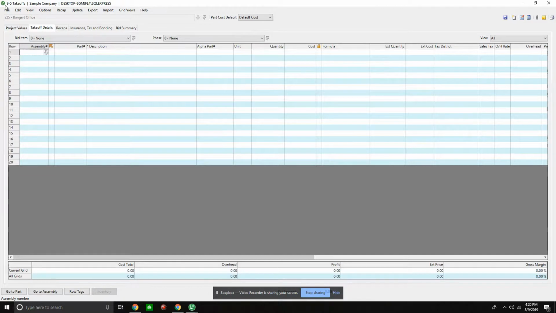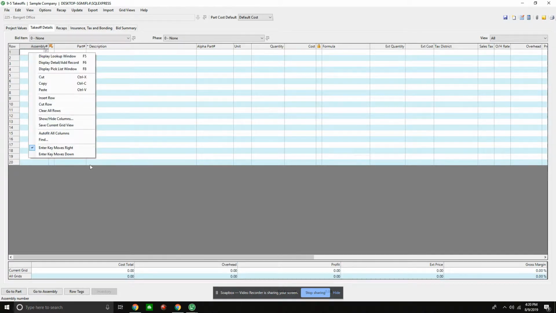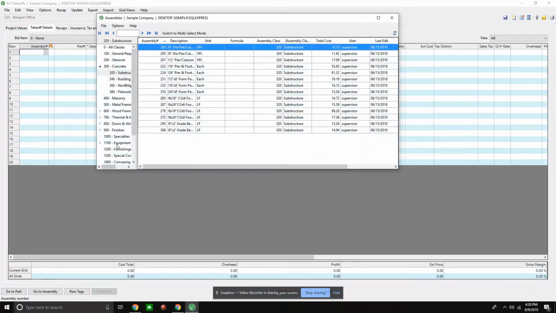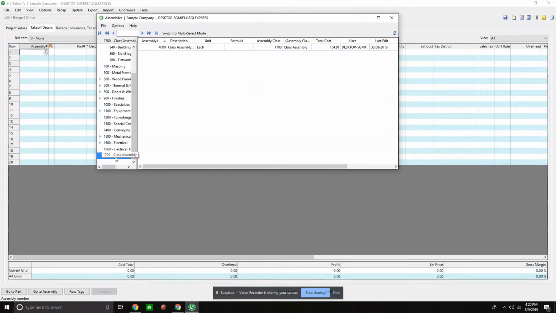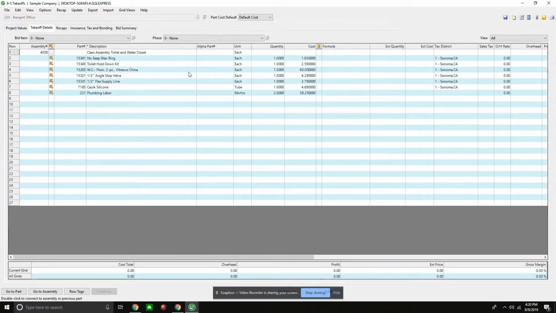So we open up our 9.5 takeoff. And now we want to go in and put in our actual assembly. So our assembly that we built for our class purposes is found. We'll go in and say lookup window. We're going to scroll all the way down. We got our class assembly from our last class, and we're going to use our assembly.